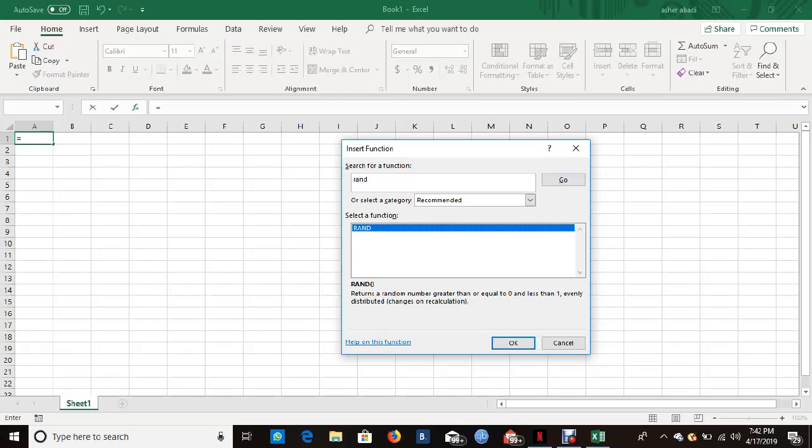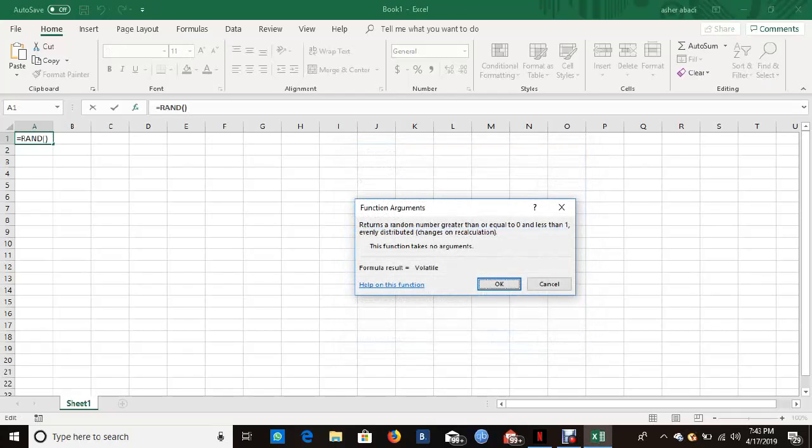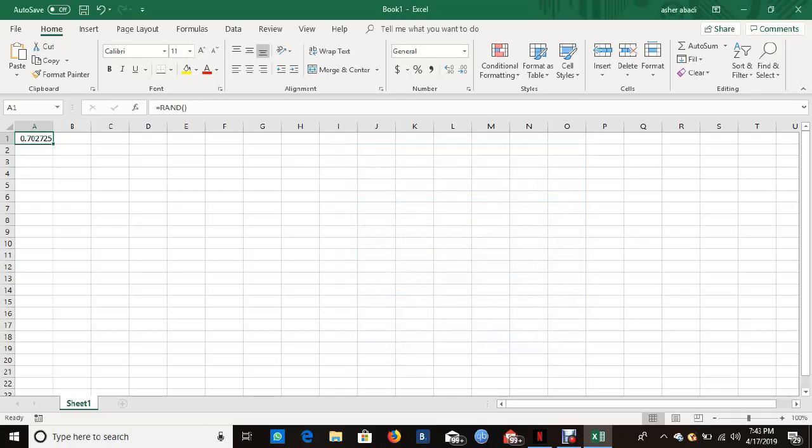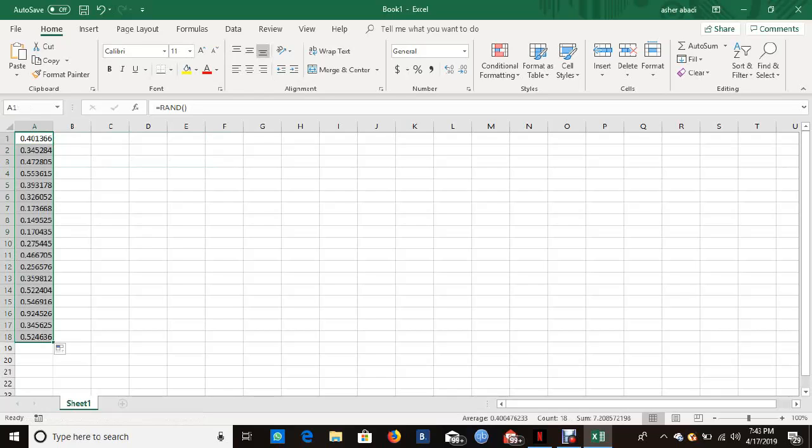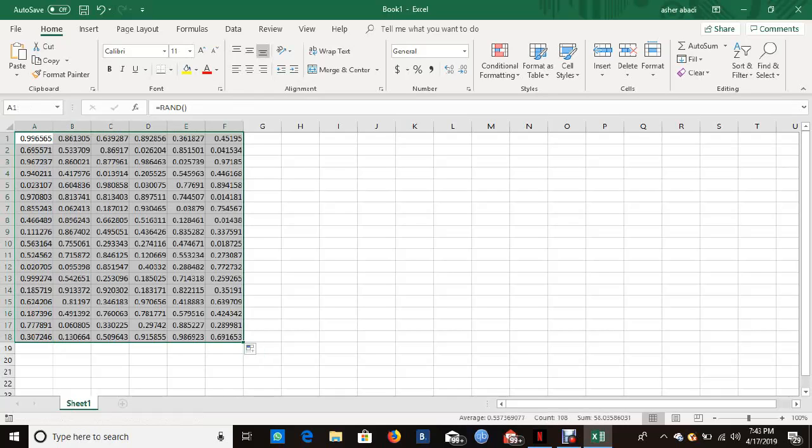So yeah, go RAND, which returns a random number greater than or equal to 0 and less than 1. Okay, cool, let's do this. And then that's there. Let's make it go there, and there, and there we go.